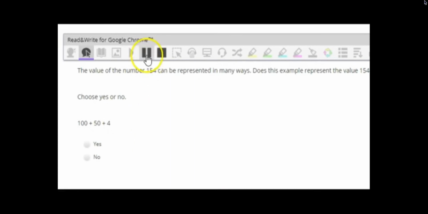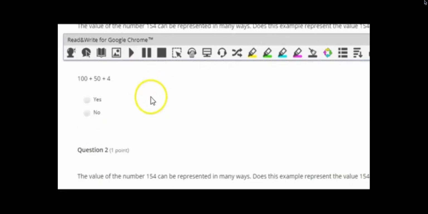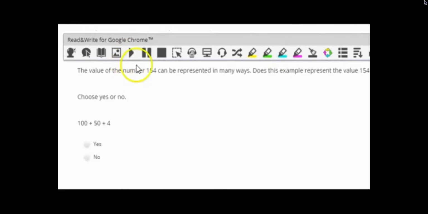The other reason is you may have students who choose to turn on the play button. I don't particularly like this because it will start at the very top left-hand corner of the page and read everything to the students. This will continue the play even if they're not ready for it. So let me show you how to do that in settings.